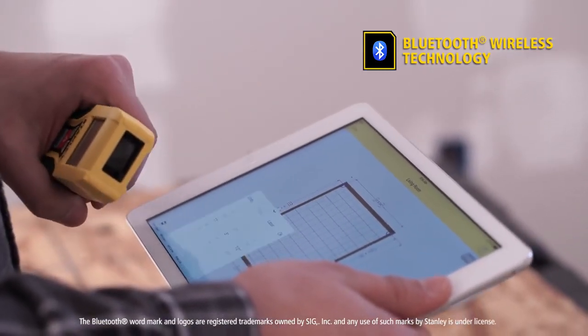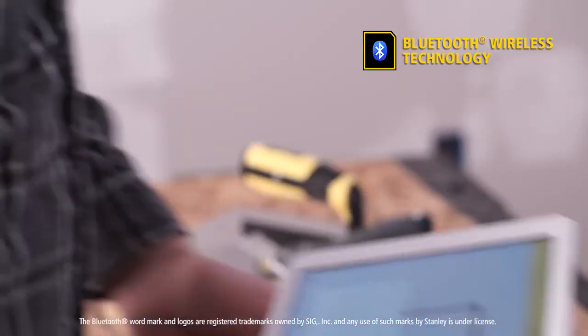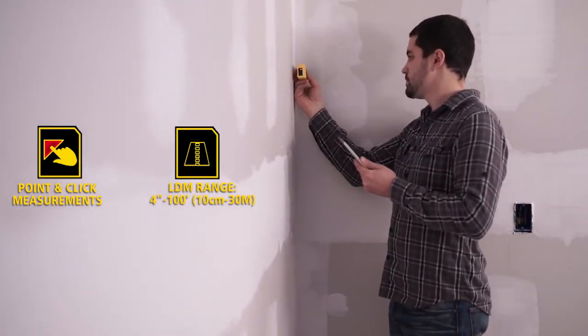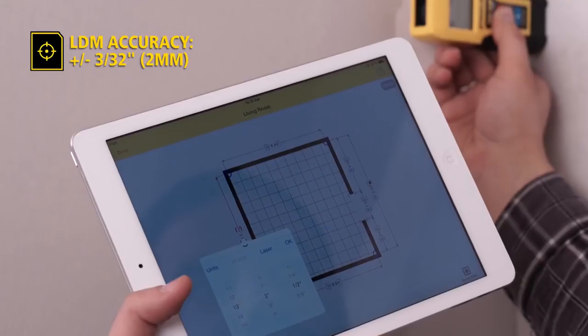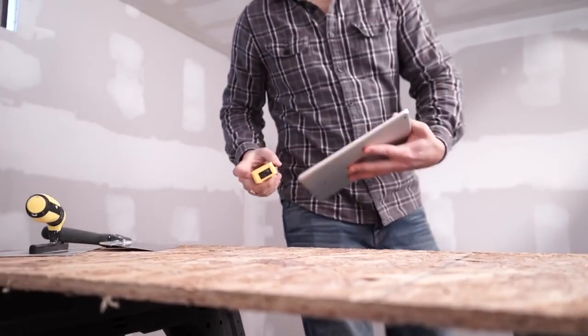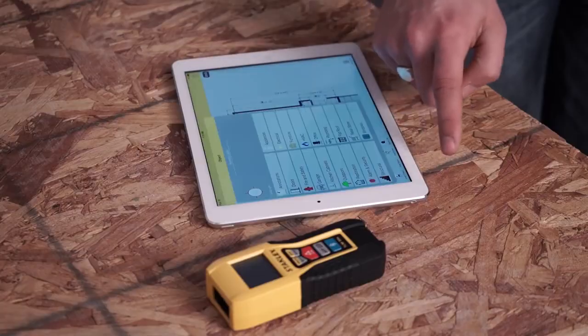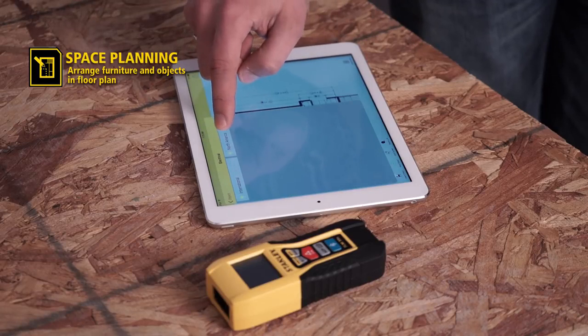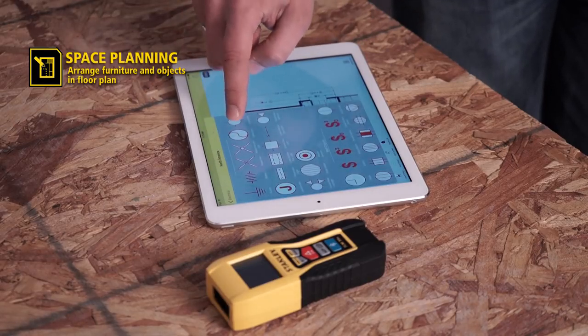You can then ensure accurate measurements with the Stanley TLM99 laser distance measurer. The device's Bluetooth connectivity then syncs the final measurements with the Stanley Floor Plan app. Space planning functionality allows you to drop in electrical, plumbing, furniture, and other objects into your floor plan.